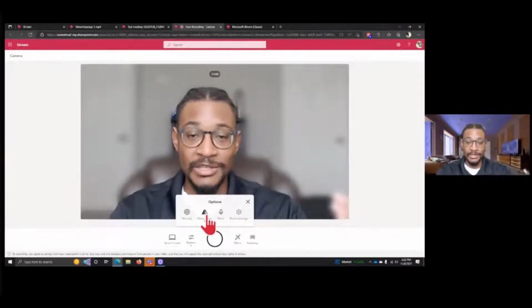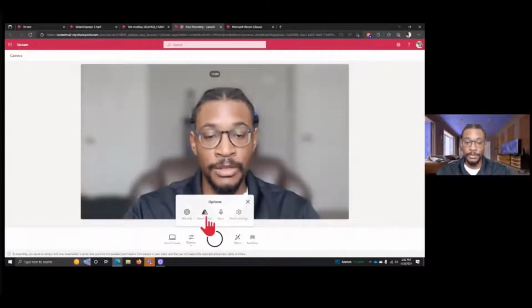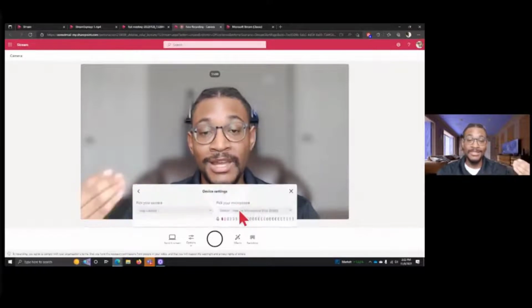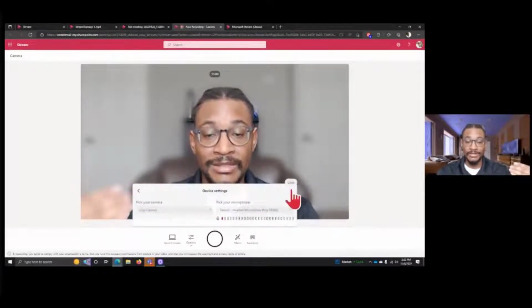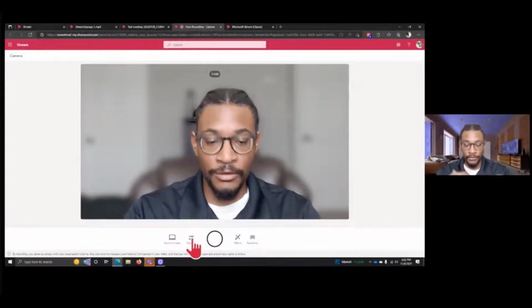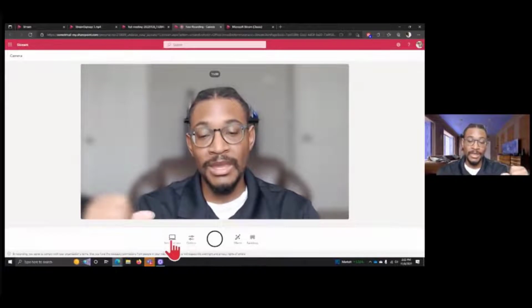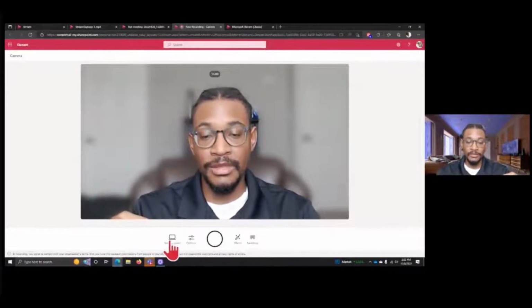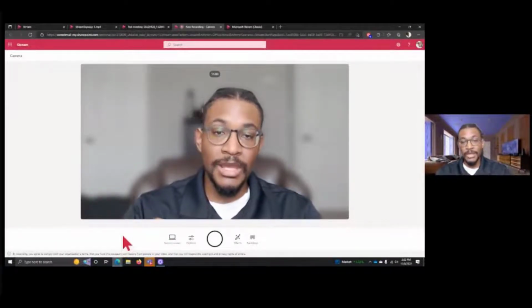You can change the position of the video. So if you wanted to mirror it or unmirror it, you can also do a mute. You can go into device settings, so that way you can tell the exact audio device that you want to use for this instance, for how you're recording your video. And then the other thing is, of course, your screen recorder.